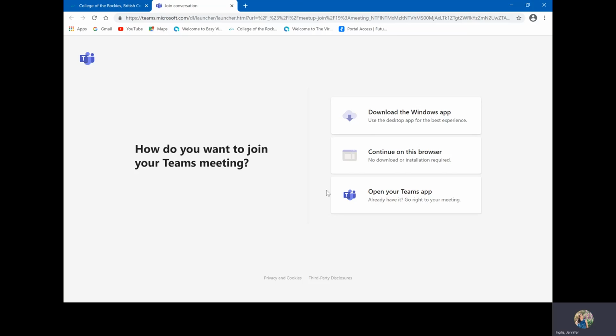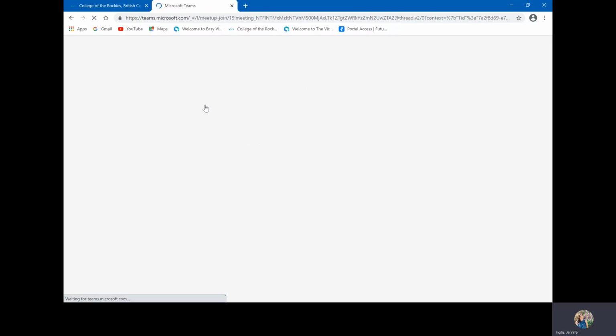Now, you don't have to download any kind of an app to your computer, so don't worry about opening a Teams app or downloading the Windows app. All you have to do, if you don't use Microsoft Teams in your work or school, just continue on with this browser. And that is going to take you into the meeting. Might take a little bit, so we'll just give it a quick little minute here to do its thing.